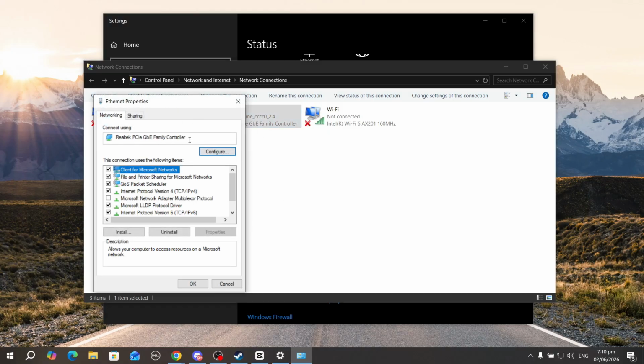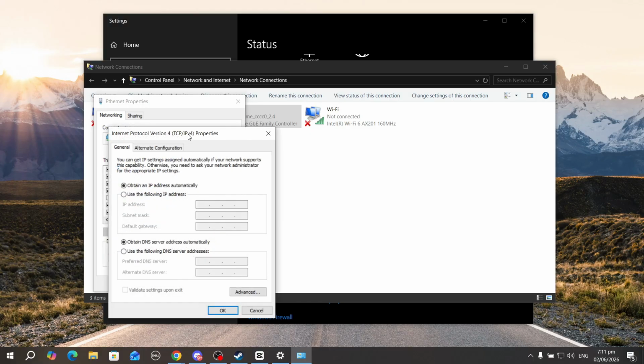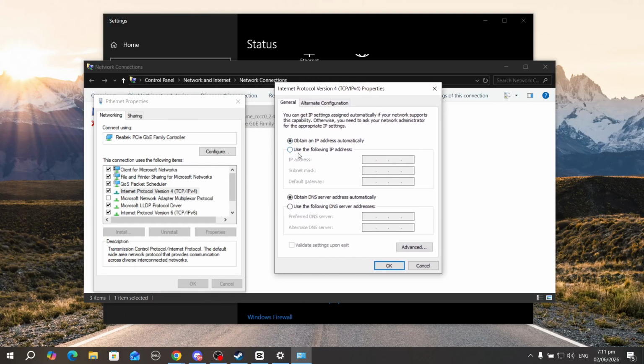Now, right-click on Ethernet or your active internet connection and select Properties. In the list of items, select Internet Protocol version 4 and click Properties. In the new window, select Use the following DNS server addresses.